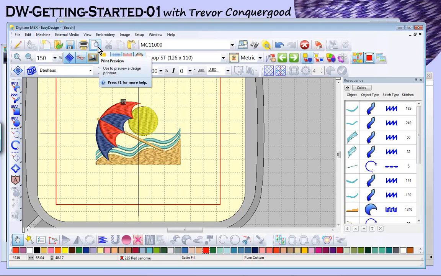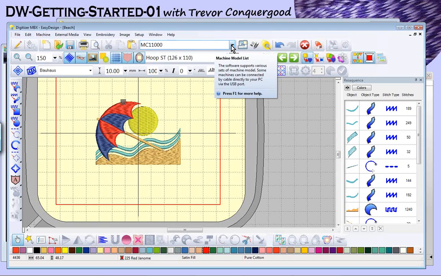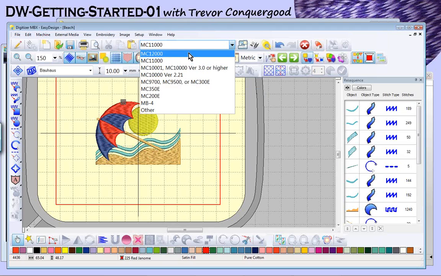This is kind of your standard Windows: new, open, save, save as, print, print preview. This is cut, copy, and paste. Now, this is important. This is how you select your embroidery machine, and you can select from the MC 12000, 11000, 10001, 9500, 350E, whatever you've got. If it's a Janome machine, it should be listed here. And if not, you choose Other. And that's for all other brands of embroidery machines. So you can choose Other, and then you can create your own custom hoop sizes if you want.